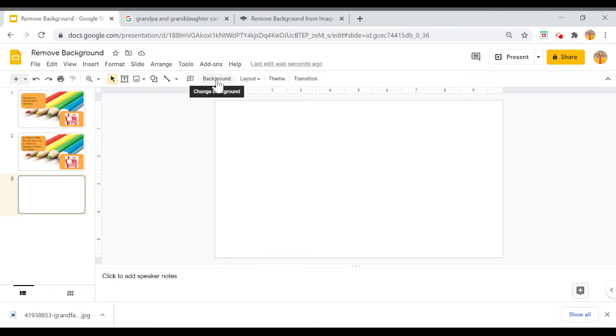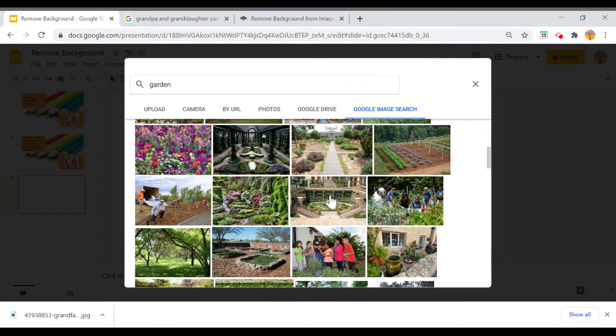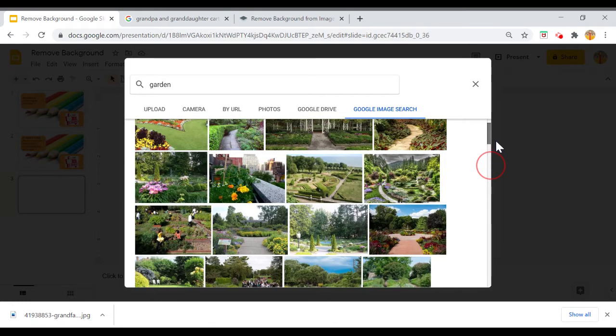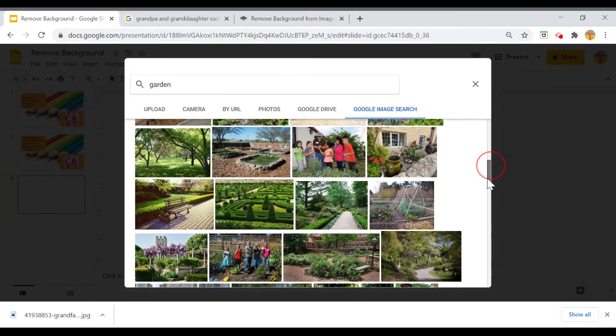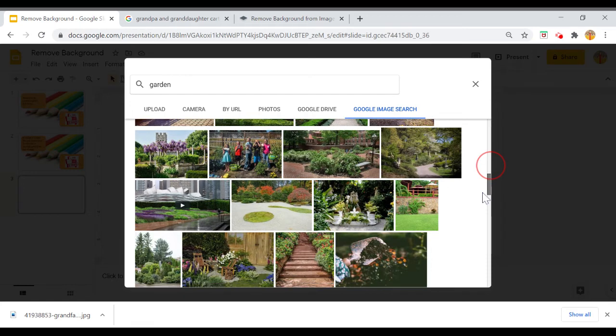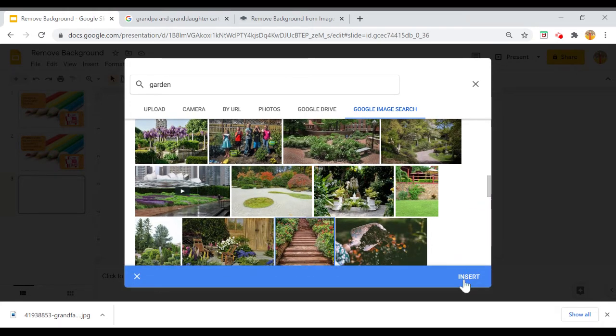I'm going to click on background. I would like to choose a garden for my background. As you can see, I was already looking for a garden. So I'm just going to find the perfect image for my backdrop or background. And I think I like this one, so I'm going to go with that.